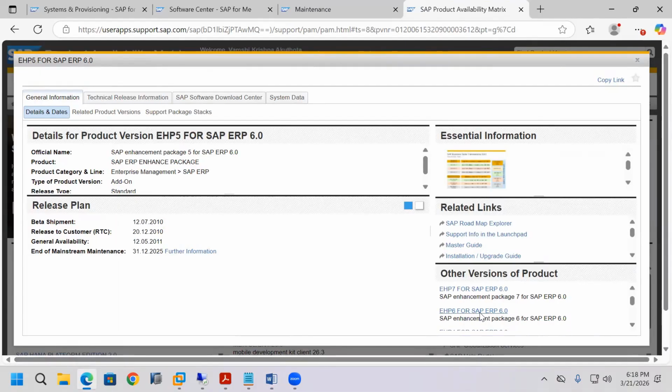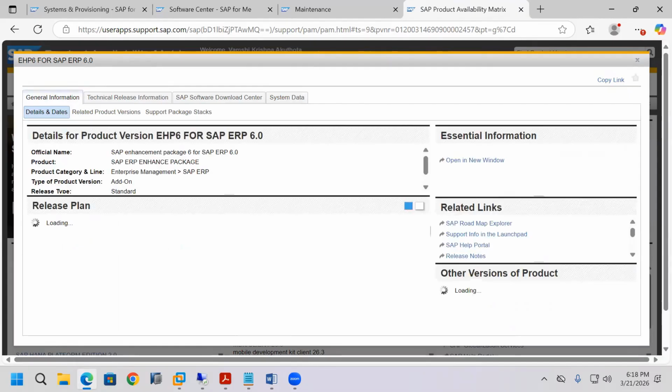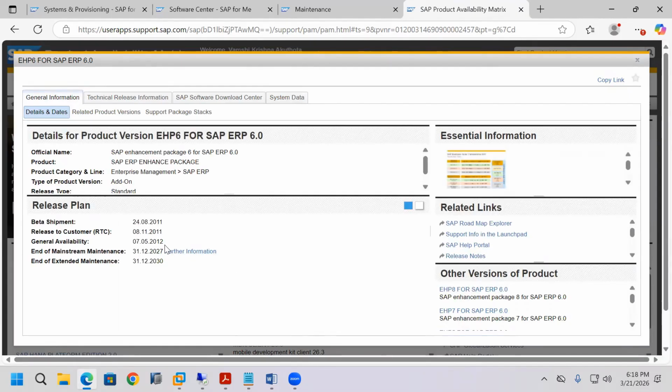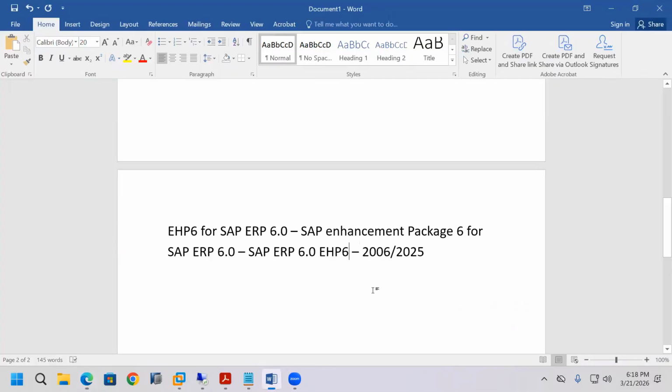EHP 6 was released in 2012, with mainstream maintenance until 2027. This one is not dead. That means if we want to install SAP ERP 6.0 EHP 6, it's possible. The software is available.